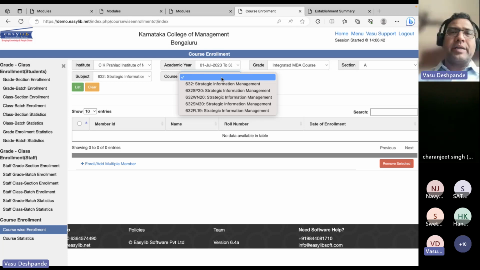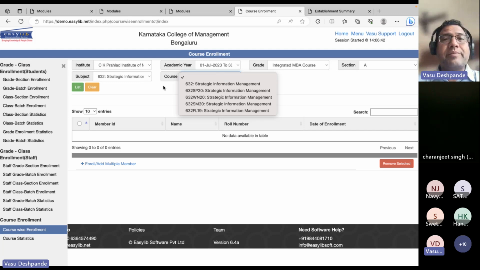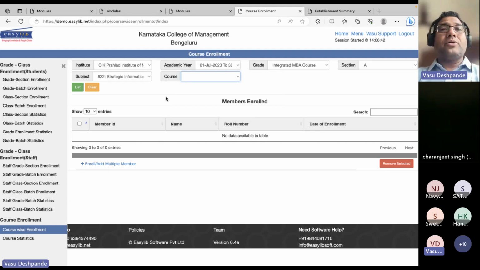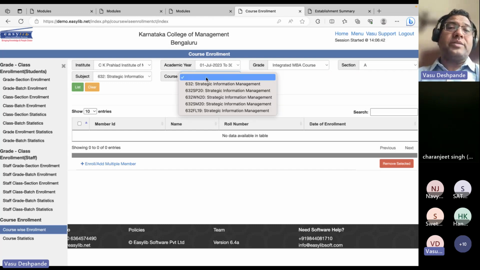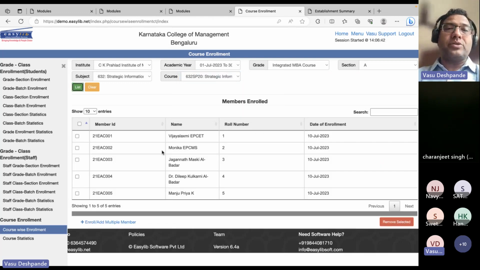So what you are doing here is that you are going to offer the strategic information management under this. You are going to offer in the winter, or in the spring, summer, or in the fall. So this is what is defined in US. That's why you are seeing the US terminology here. So again, if you have enrolled the students, these 5 students who are studying in the integrated MBA can enroll into different courses based on the pace with which they want to complete.